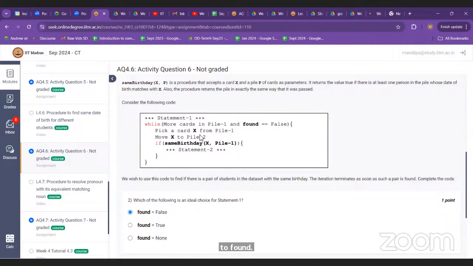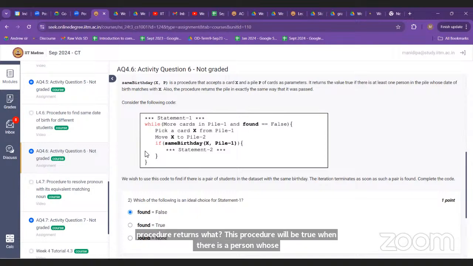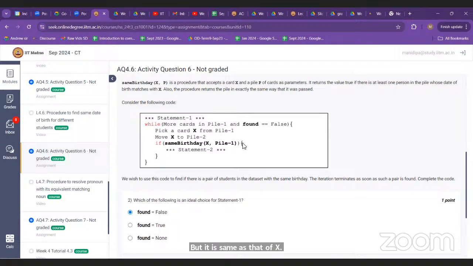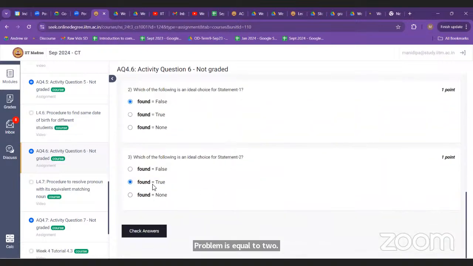Now after you read card X, you call this procedure, same birthday X comma pile 1. This procedure returns true when there is a person whose birthday is the same as that of X, right? So if this procedure returns true, then some statement is here. What should statement 1 and statement 2 be? Statement 1, I already told you, found should be initially set to false. What should statement 2 be? If we find a person whose date of birth is the same as X, we will reassign found. Found is set to true, found equal to true, right? That is the answer.